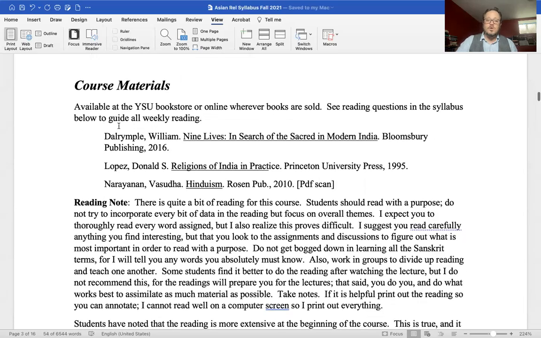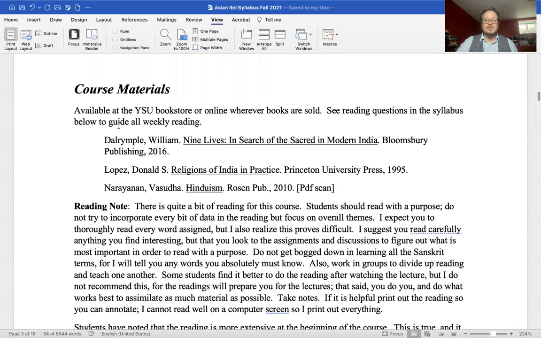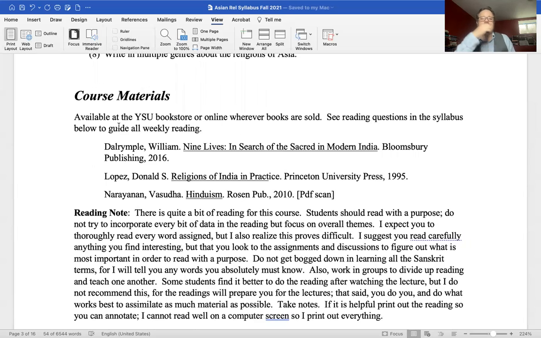All right, so what are our course materials? You have 3 books. The first is by William Dalrymple. It's called Nine Lives: In Search of the Sacred in Modern India. You'll love this book. It's a really fun, well-written journalistic book about different Indian people practicing these religions in their daily lives in contemporary India.